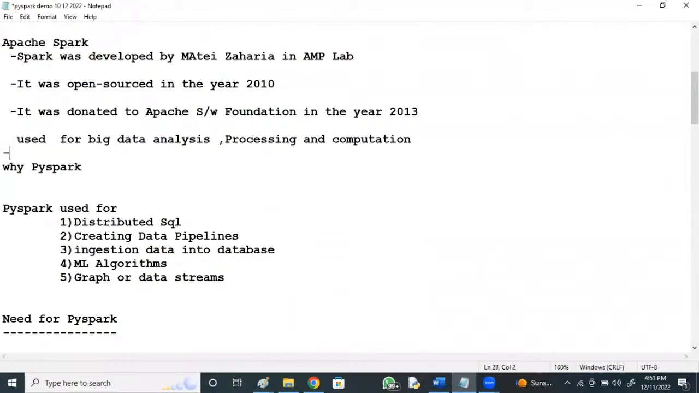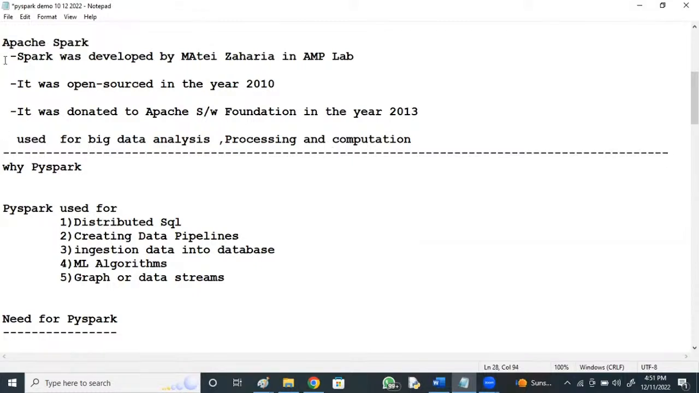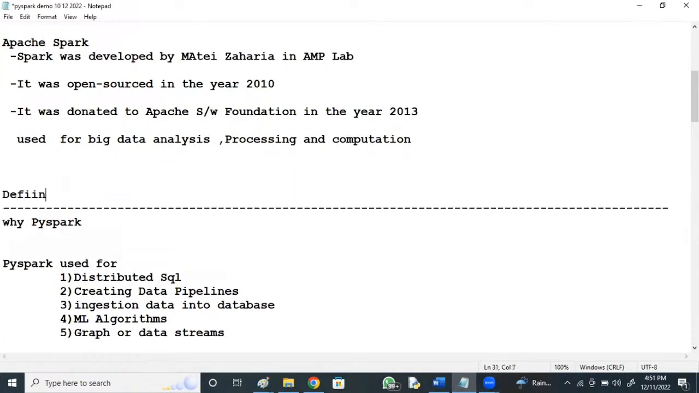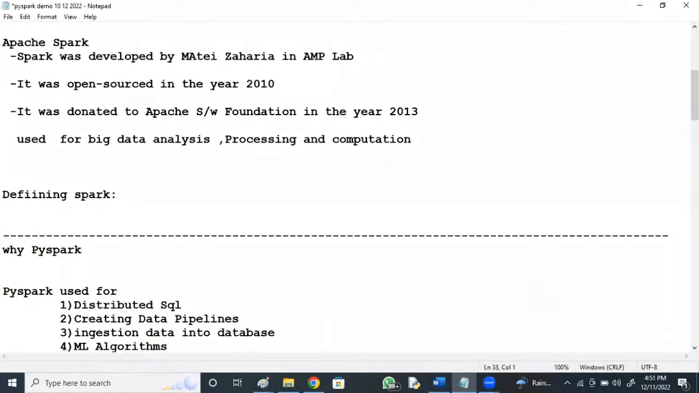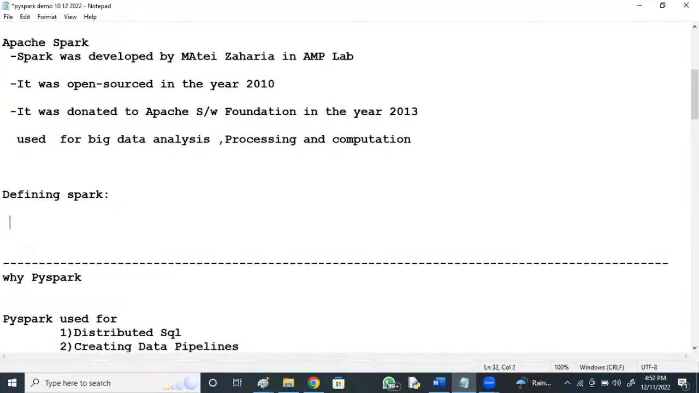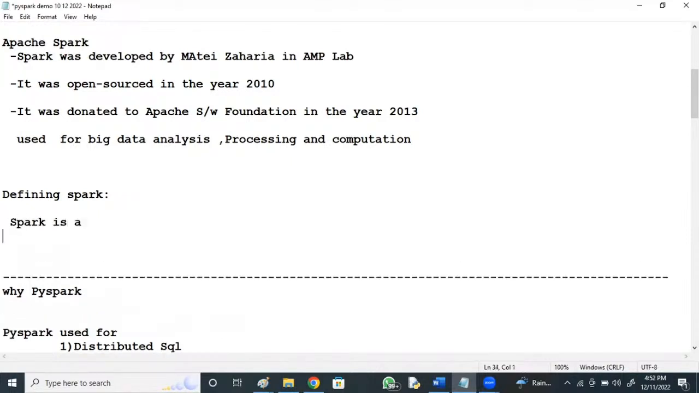Why PySpark? As I was discussing, why PySpark? Before that, if I want to define Spark, I define Spark in four to five lines. Spark is an open source.